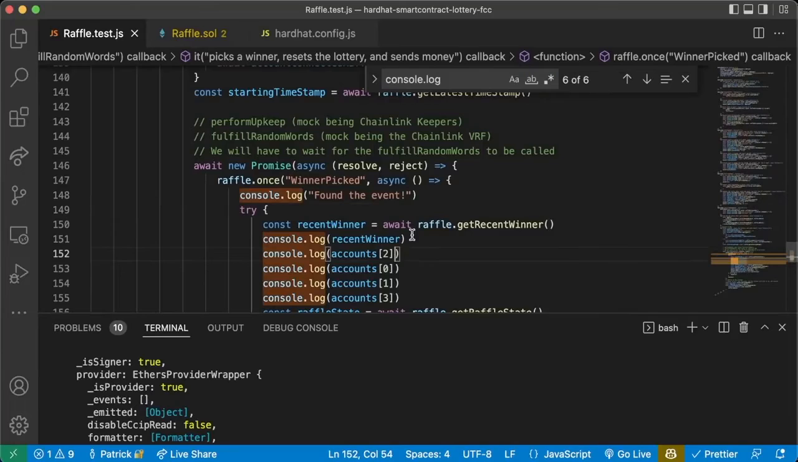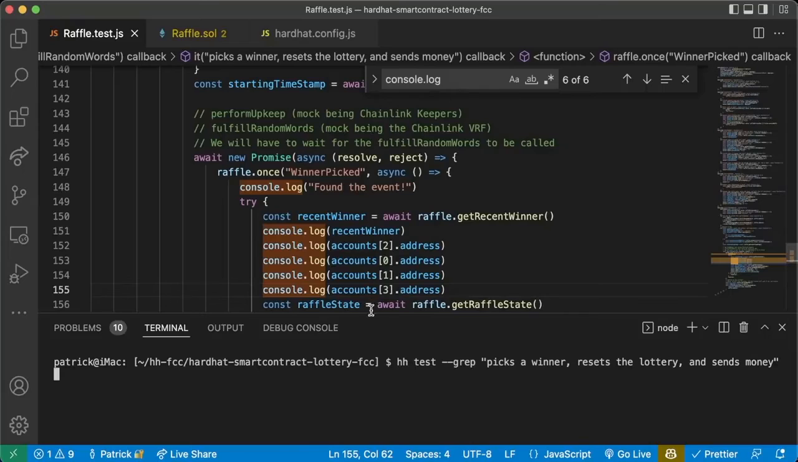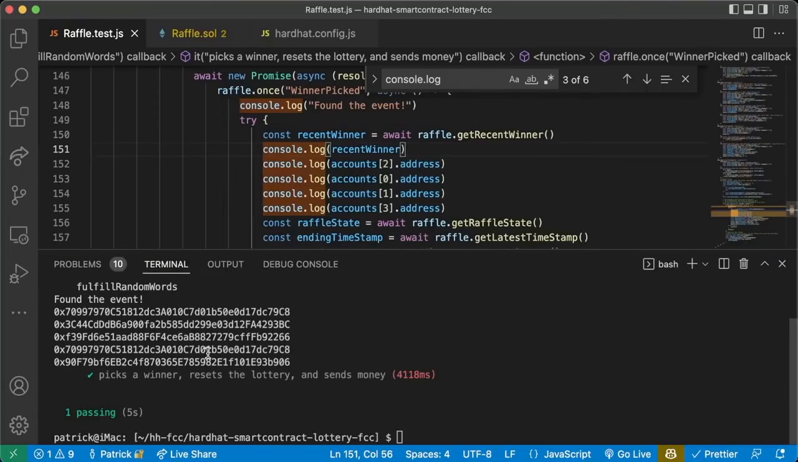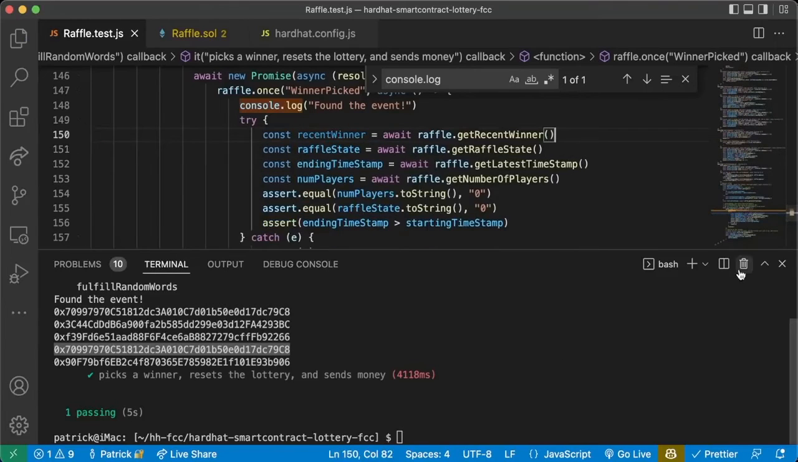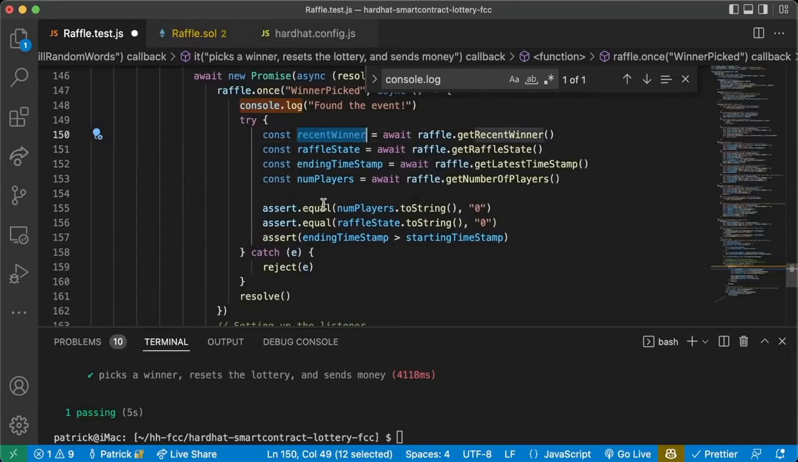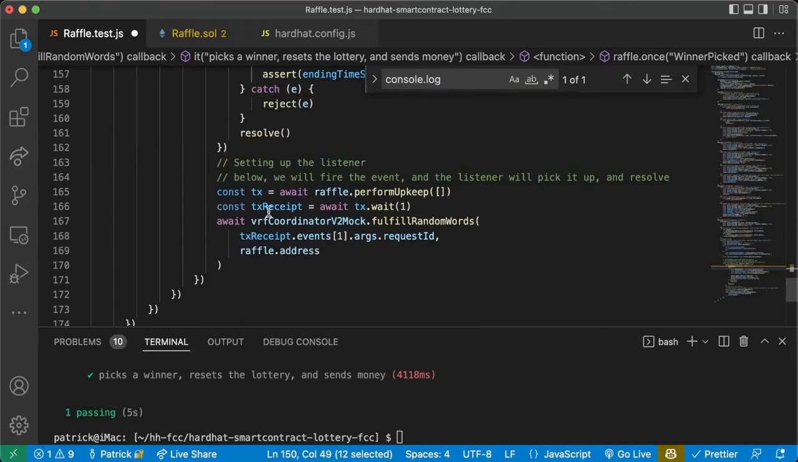All of these signers are getting printed out, so let's just make this a little easier to read. We'll add .address to all these. We can see who the winner is. So it looks like the winner is going to be account number 1, which is great. Now that we know account number 1 is going to be the winner, we can get that winner's starting balance way down here before we call fulfillRandomWords.